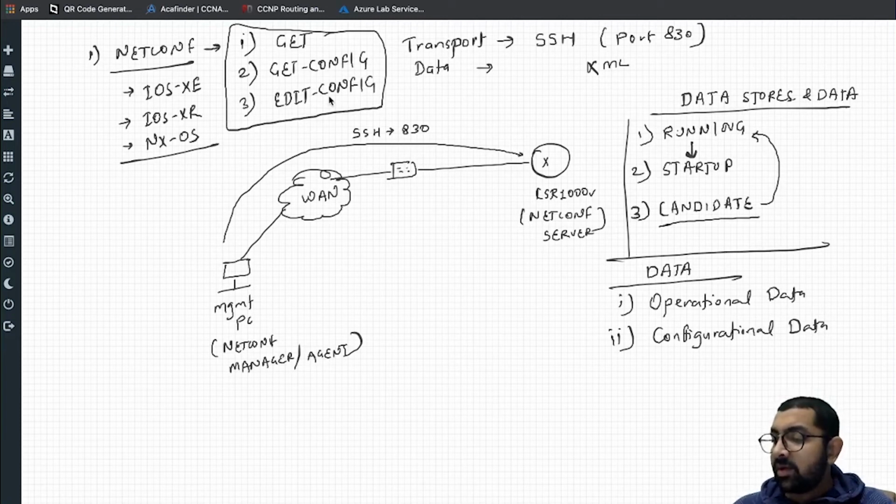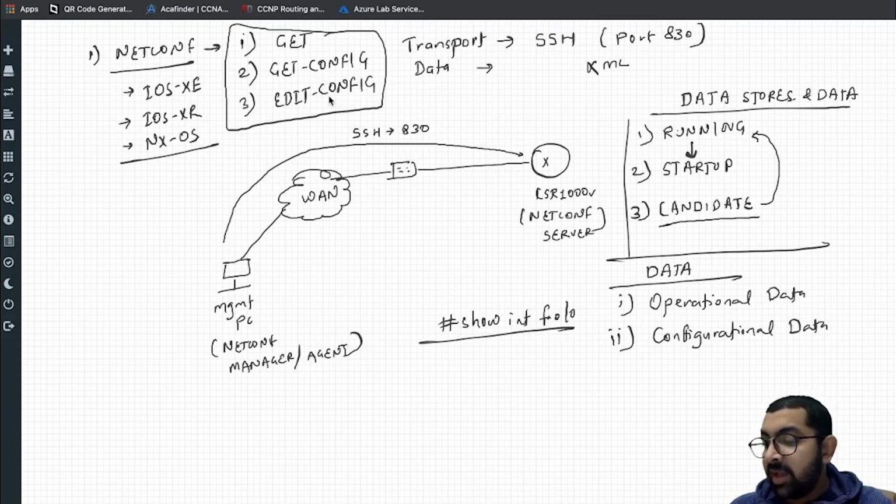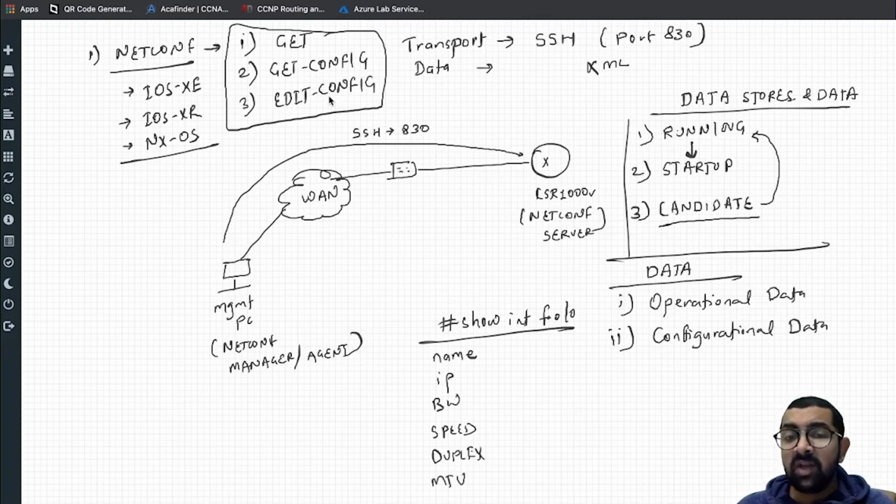So if you fetch a configuration of a certain interface, let's say you run a command that says show interface fa0/0, what are going to be the outputs for you? The output will show you the name of that particular interface, the IP address that is configured, the bandwidth that has been configured, the speed that has been configured, the duplex settings that are available, the MTU settings that are available, and every other configurational parameter.